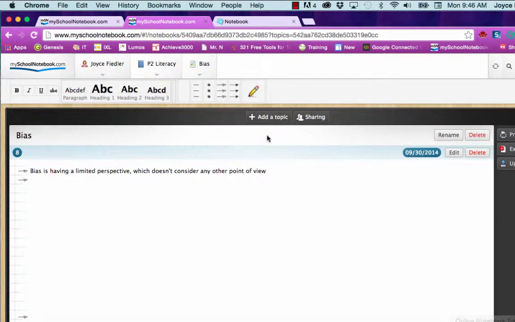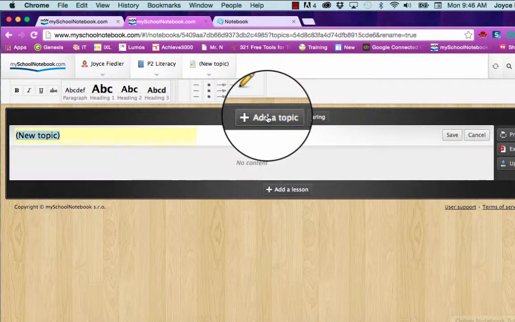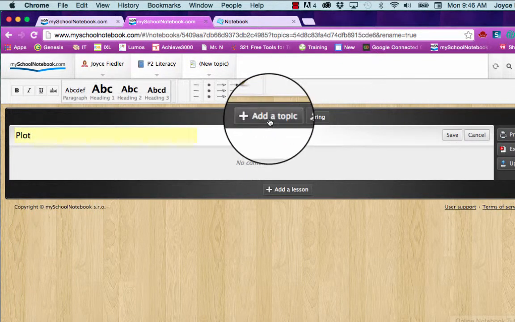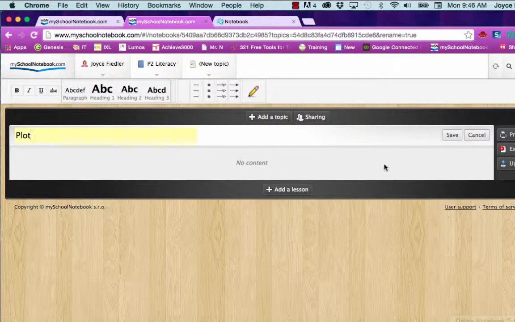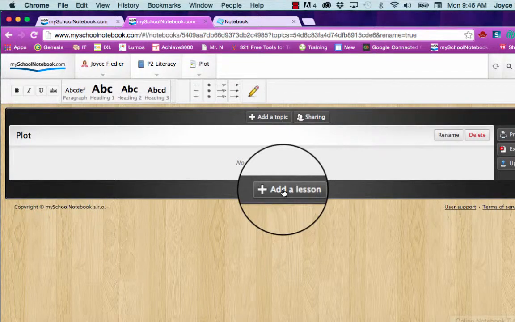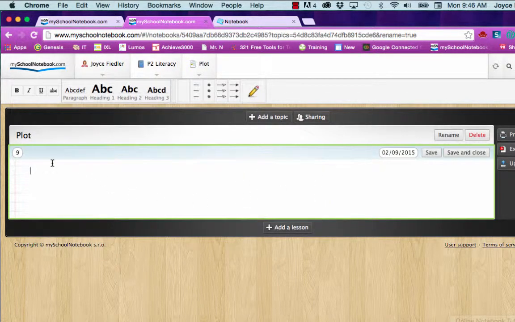Now if we want to add a topic for a new page, we would click on add a topic. And let's say this one is going to be about plot structure. You would add a topic. Now it's still highlighted, which means you didn't save. You have to save it, and then it will have the page. Now to add notes down here, you have to add a lesson. So let's click on add a lesson, and now we can type what we want.